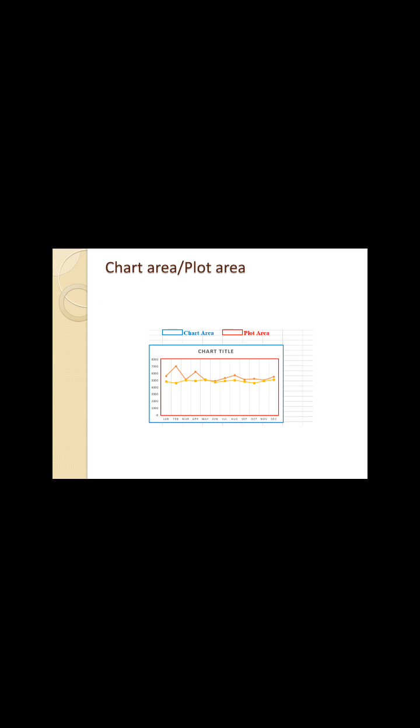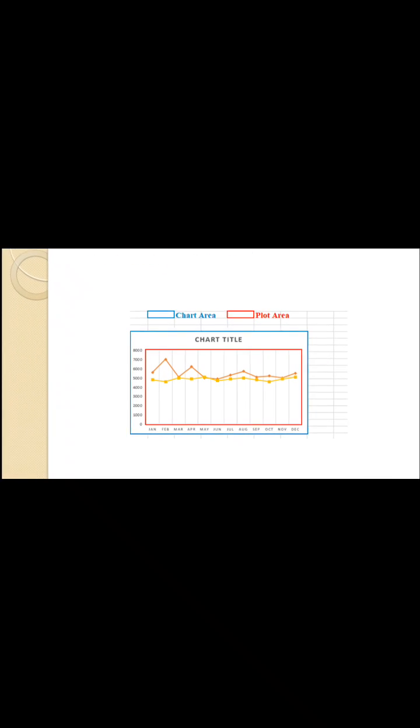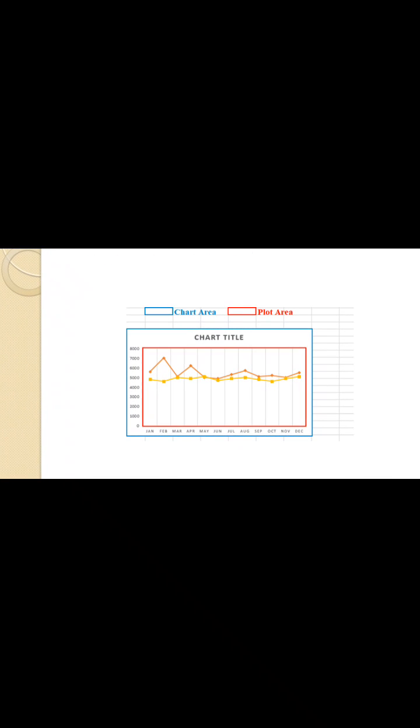You can easily distinguish what is the chart area and what is the plot area. Here this blue rectangle is showing the chart area. So this chart area includes the complete area and all the objects in a chart. This blue line you can see, this is the chart area. It is a complete area and it includes all the objects in a chart.